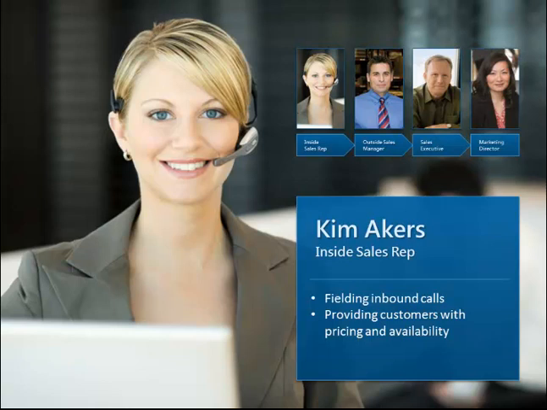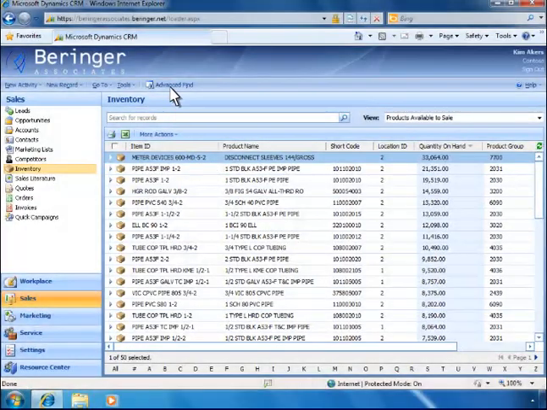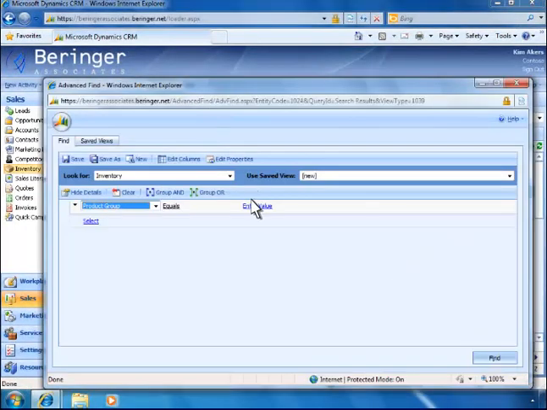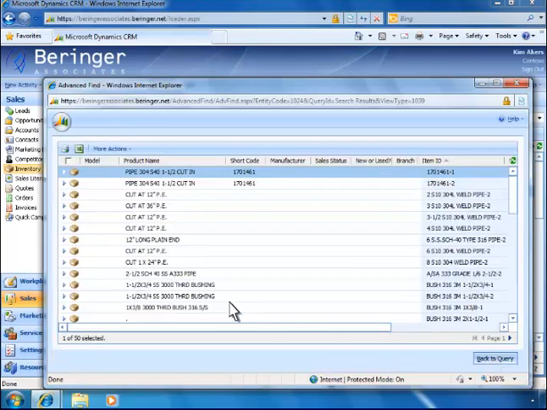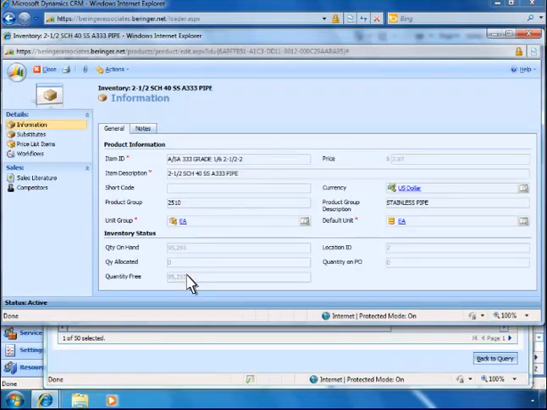She's responsible for fielding inbound calls and providing customers with correct pricing and availability. Kim gets a call from a customer who wants a price on a part. With the customer still on the line, Kim does a quick search for the part in Microsoft Dynamics CRM for wholesale distribution. The solution quickly searches through thousands of products and locates the item and its price. Kim provides the customer with the part's price and availability. Based on this information, the customer decides to add the part to an upcoming order.